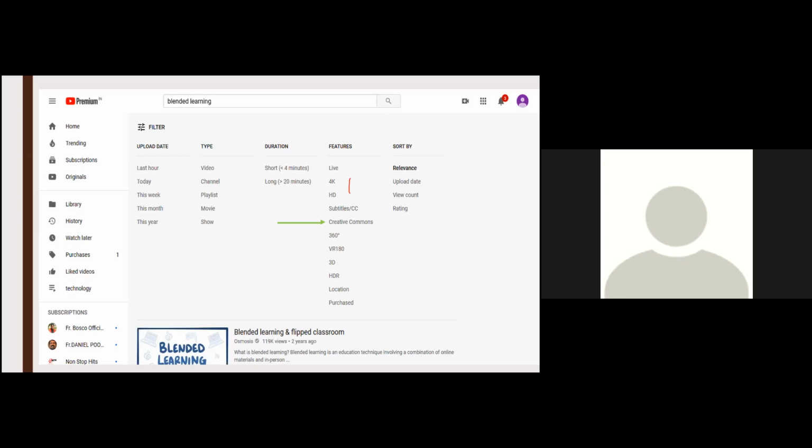So you have seen this, no? You go to filter, and in filter you can see the option features, and under features you can see Creative Commons. If you click on Creative Commons, YouTube will try its best to filter out CC licensed videos which are related to your topic.